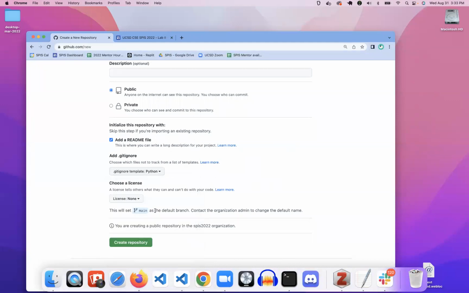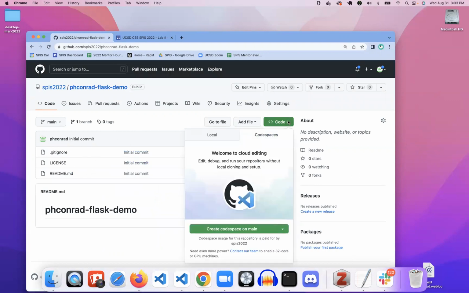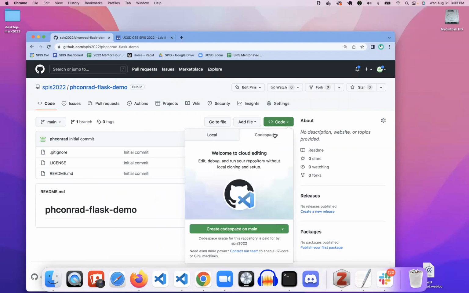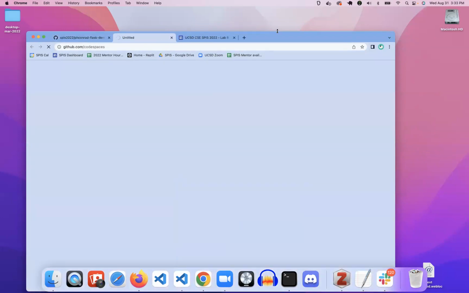There it is, Python. And since I'm making this public, I'm going to use an MIT license so that nobody can take my fancy web application and make money from it without my consent. All right, so now we have a basic repo. I'm going to go over here to Codespaces. Under the Code tab, there's the local tab, where you've got this URL, but there's also this Codespaces tab. I'm going to click Create Codespace on main.